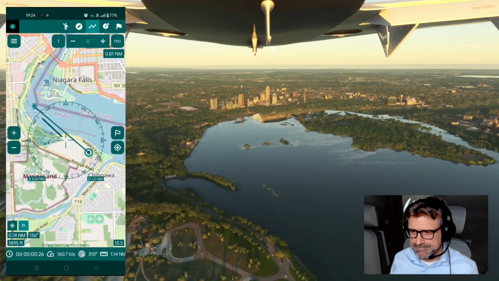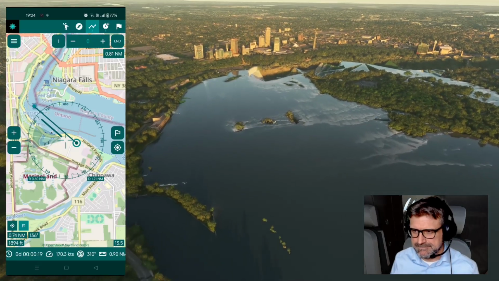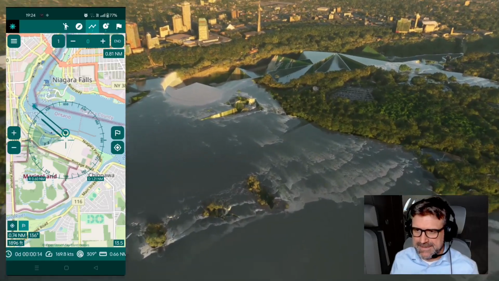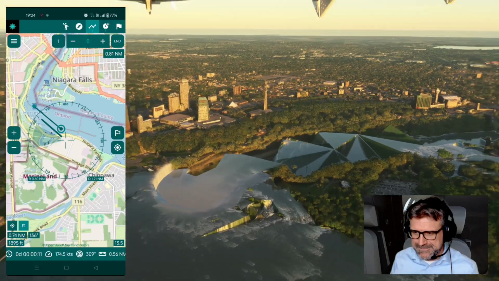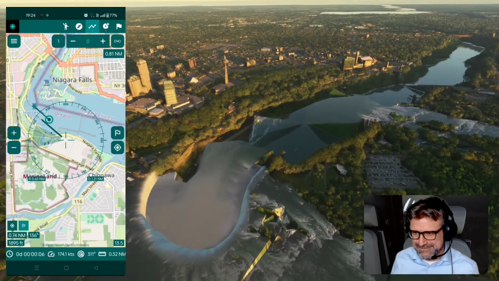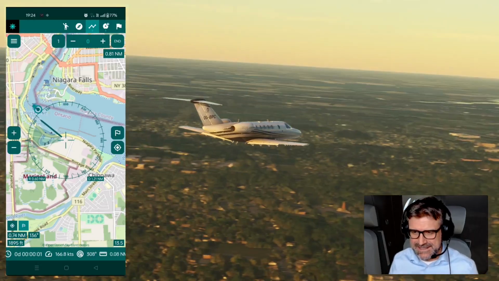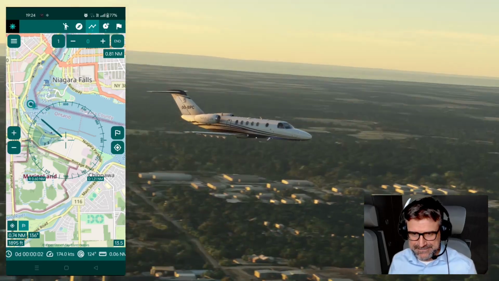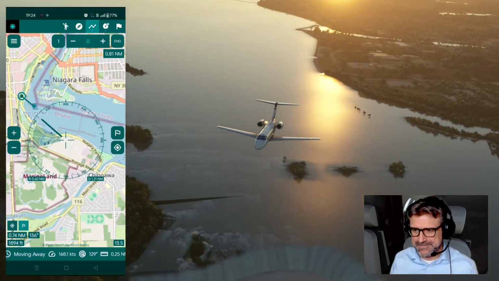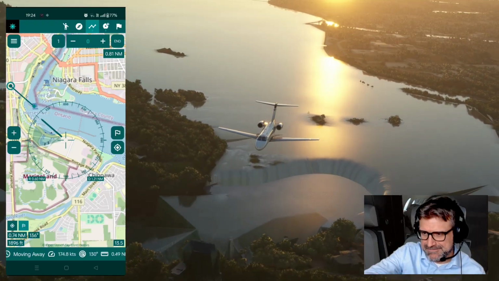That's nice. Looks a bit crooked. Oh my god, what's going on? A major malfunction here. There we are, Niagara. Niagara Falls. The Microsoft version. Let's see if we can get a better shot like this. Yeah, that's better.